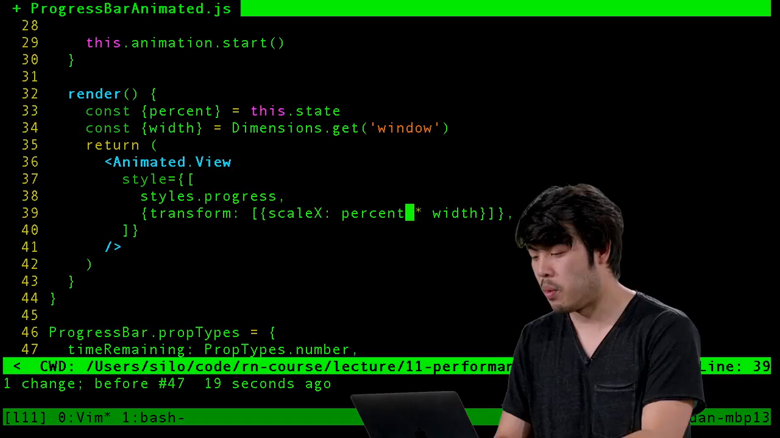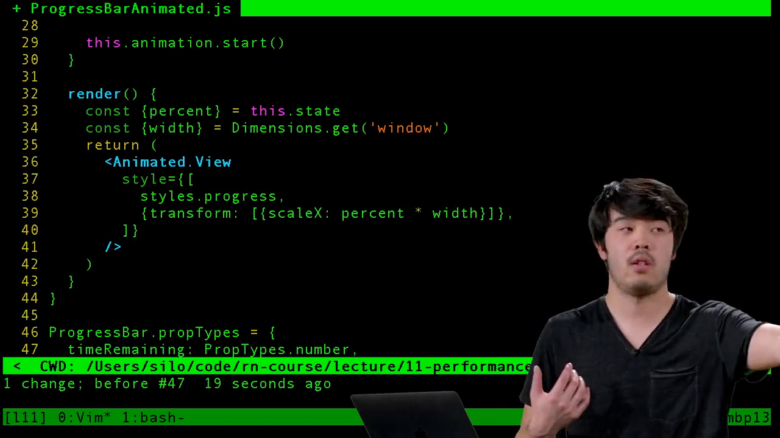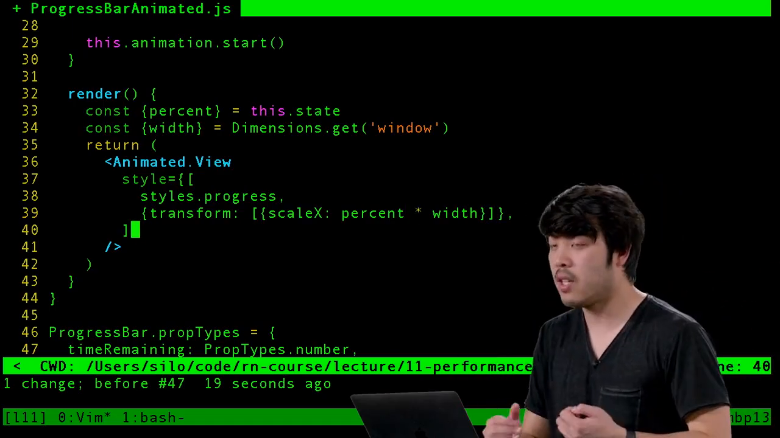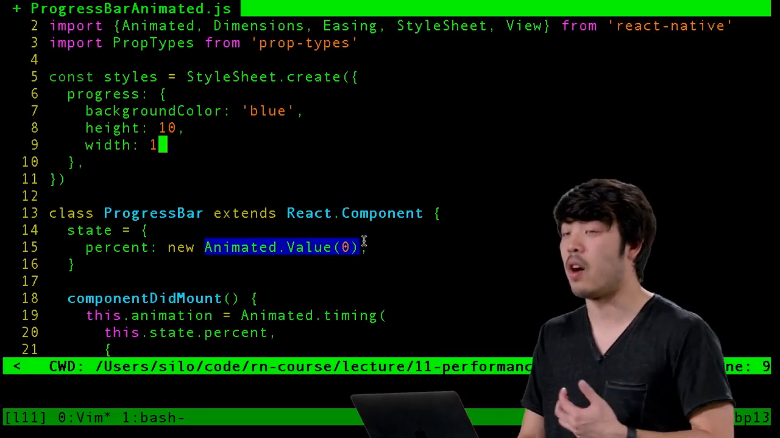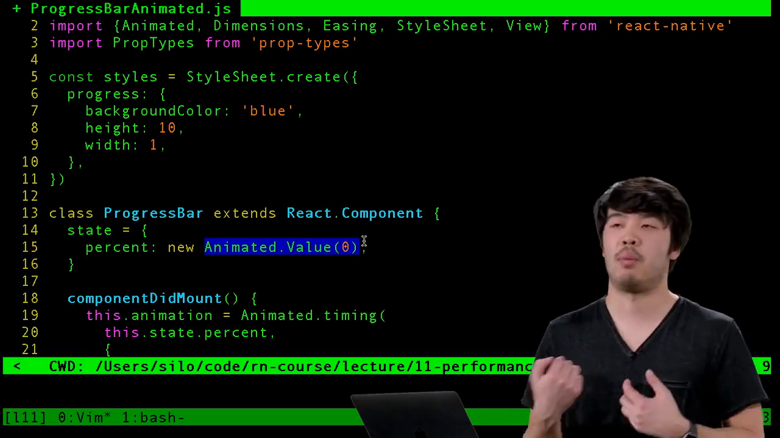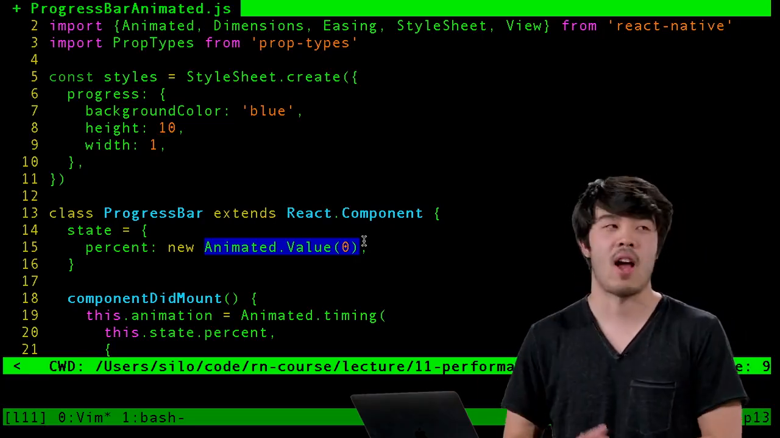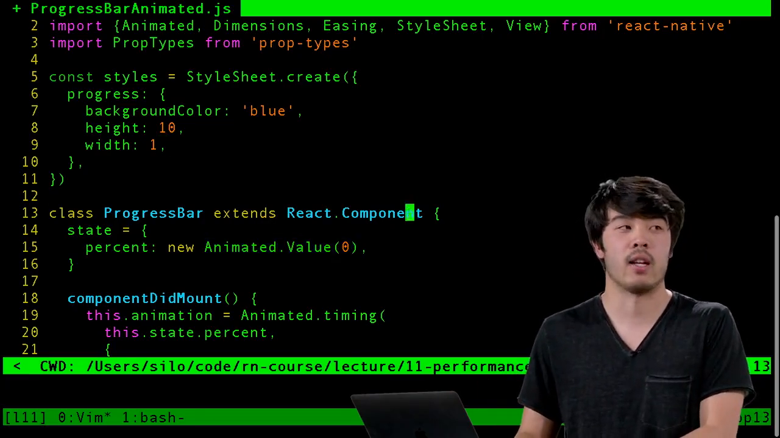So what used to be percent.width times width doesn't work. Why is that? Because percent is not a normal number. Percent is an animated value. And so you can't multiply an animated value by a number. It's just going to crash your app, as we saw, which made me panic a second ago.